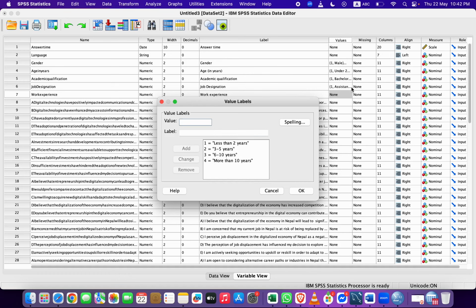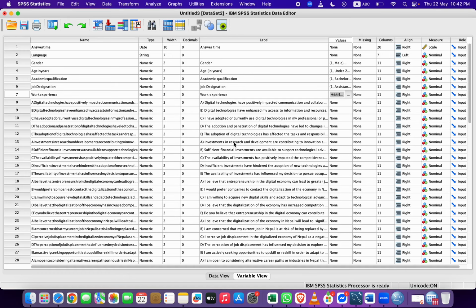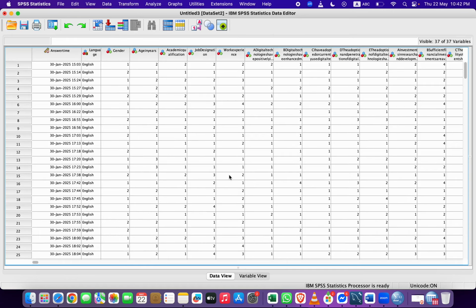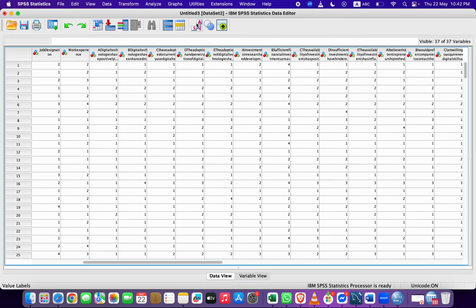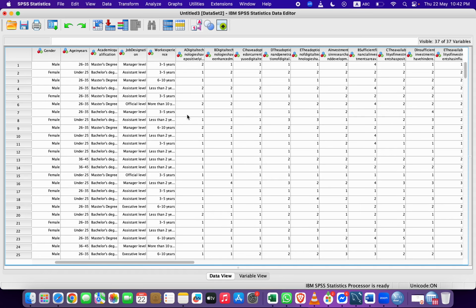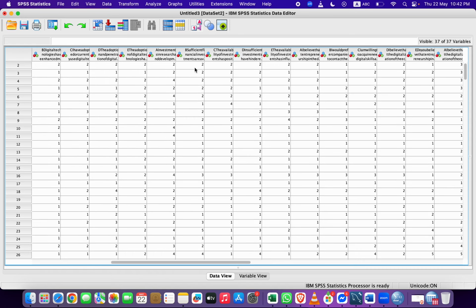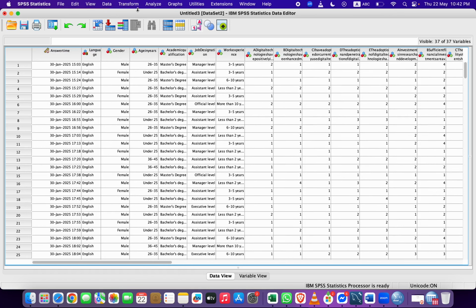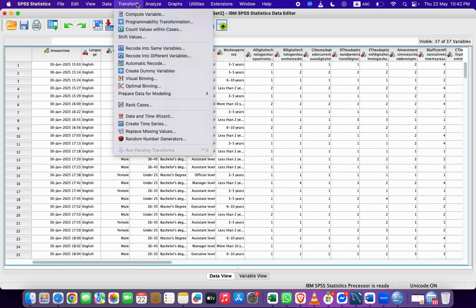Okay, now I have to recode this because the values 1, 2, 3, 4 were wrongly coded here. You coded 1 for strongly agree, but I will record 1 for strongly disagree. So how can I easily recode this? I will recode all the data at a time.